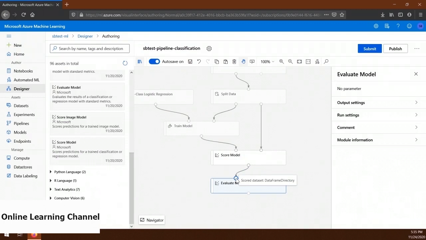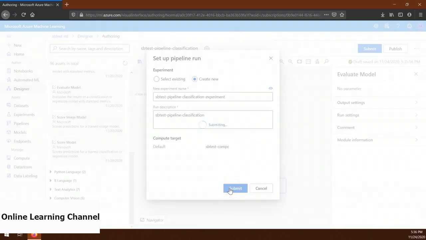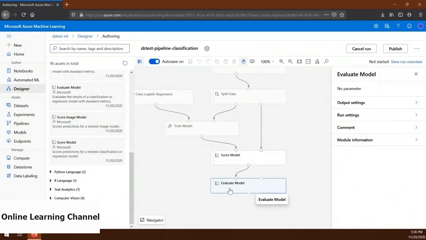Good. Now we can execute an experiment and see how this works. To do that, click on the Submit button in the top right. Now in the pop-up, let's go ahead and create a new experiment. I'm going to call mine SB Test Pipeline Classification Experiment. Now once you've got yours configured, go ahead and click on Submit. Now as usual, the run will take some time to execute, so I'm going to fast forward a bit here.